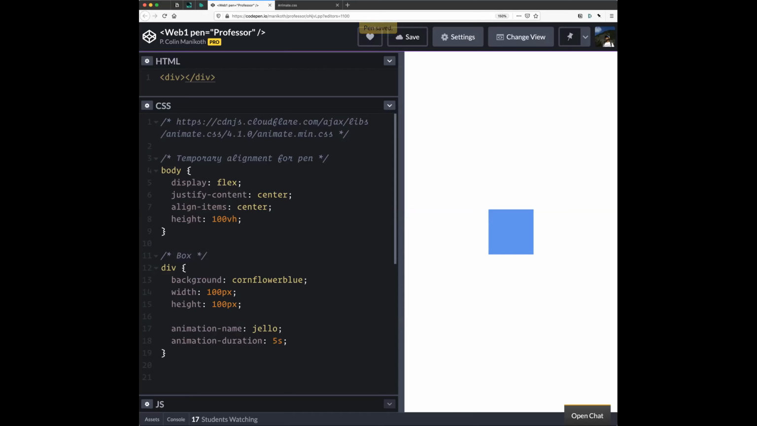What it's doing is what browsers do best. It's calculating the math between the first frame and the last frame, just like we talked about in the last lecture. It's basically dividing up all of the tweens in between, which is really, really awesome.